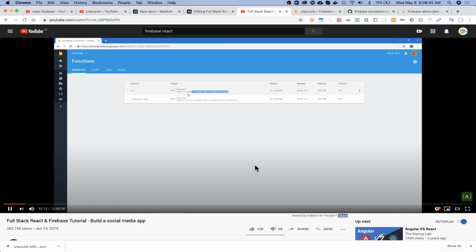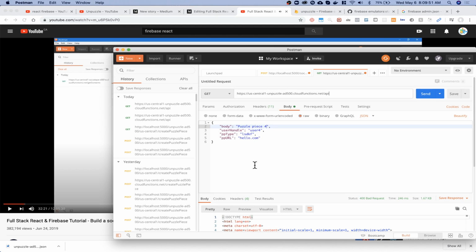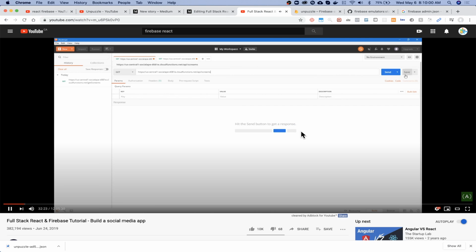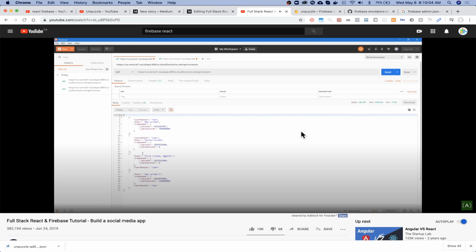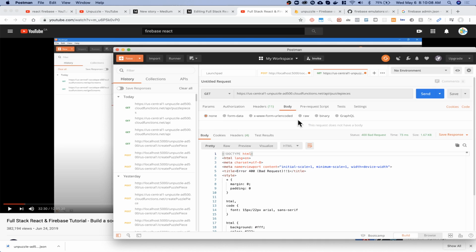If we type this, we have to add our actual endpoint, which is screens. Oh, okay, so I can do puzzle pieces. There we go. Is it working as we set it to be? We send a GET request and we wait for it. And nope, for me there is none.